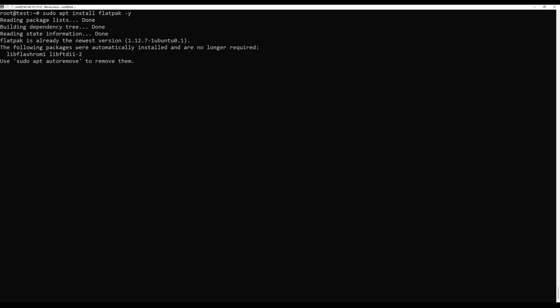And the third method of installation is via Flatpak. You need to install Flatpak. After that, enable Flatpak using the following command. And finally, install Blender using the next command.